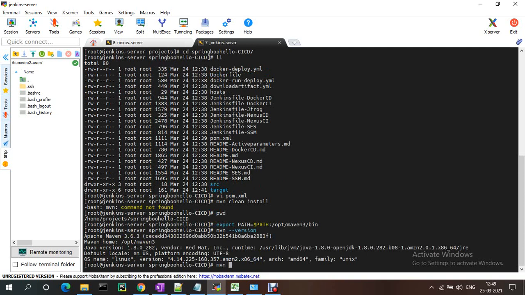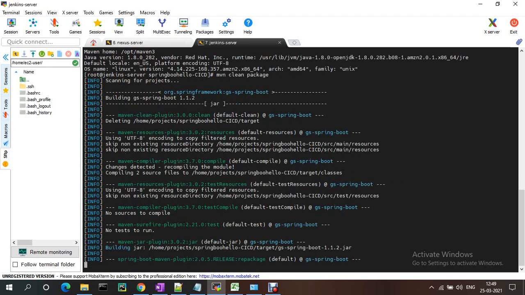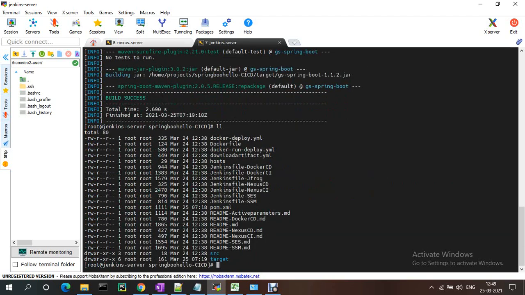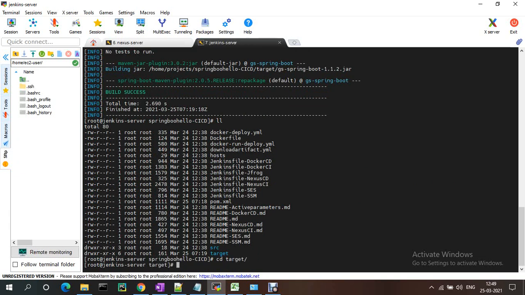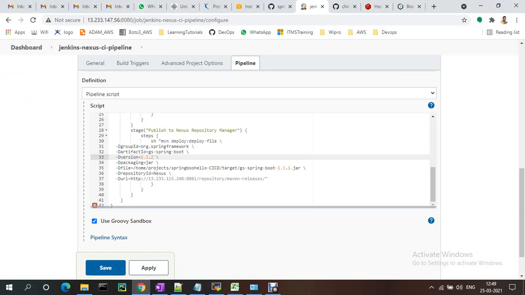Now if you try mvn clean package, the package will be generated with the latest version. Build is success. If you go to the target folder, the latest jar file will be generated. Okay, you just need to take that jar file and provide it here.